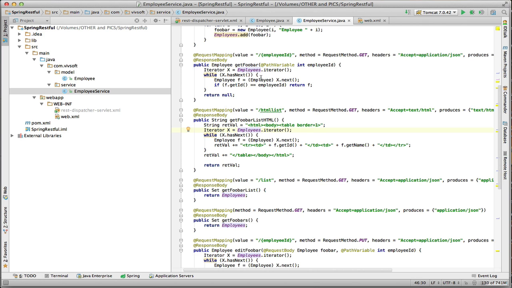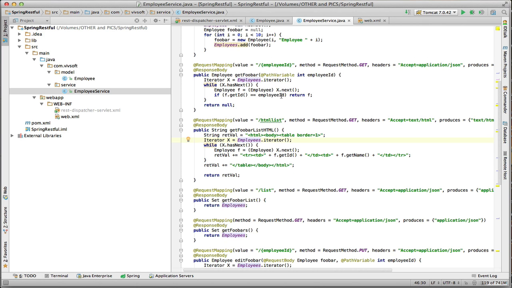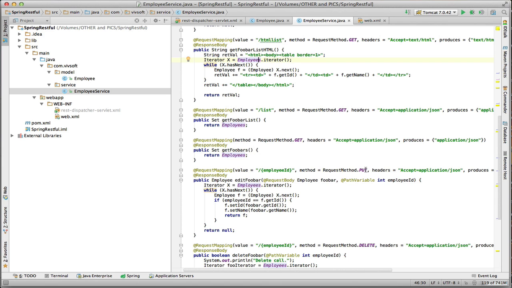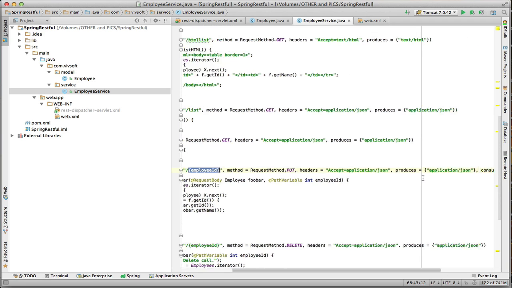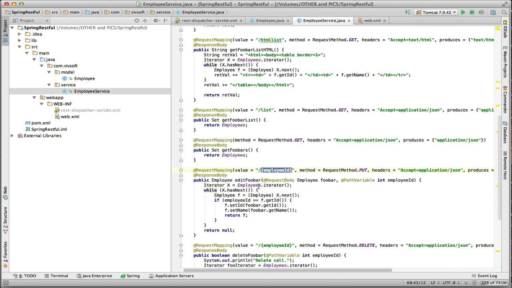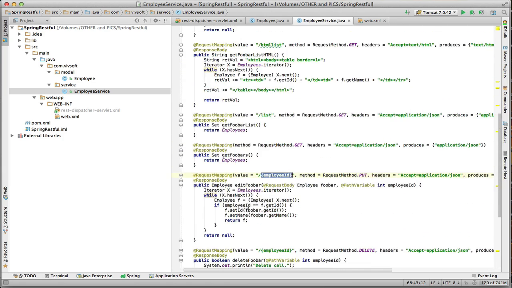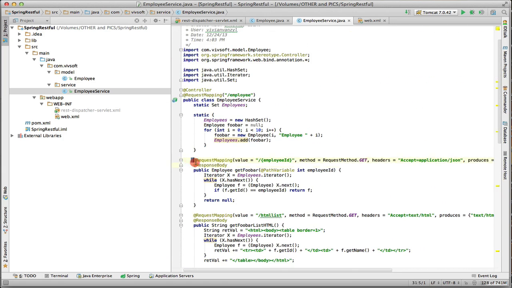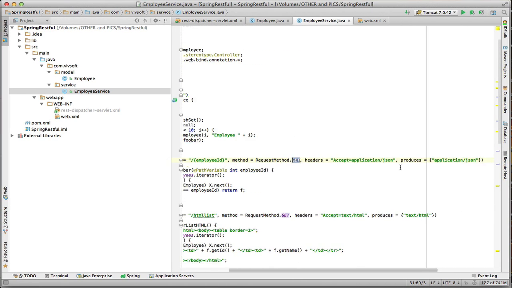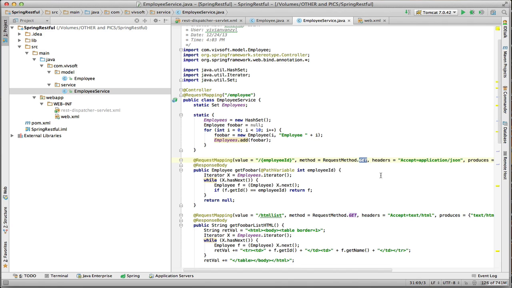Pretty simple. If you were to hit maybe a put, I'm sorry, that's a get. If I were to put an employee ID, and I'll show you how that works, it will accept JSON, produce JSON, and consume JSON. This is a very simple class, but the basic idea is that this says what we're exposing. So we're exposing slash employee ID, meaning a number. The method is a get, and it will produce JSON.